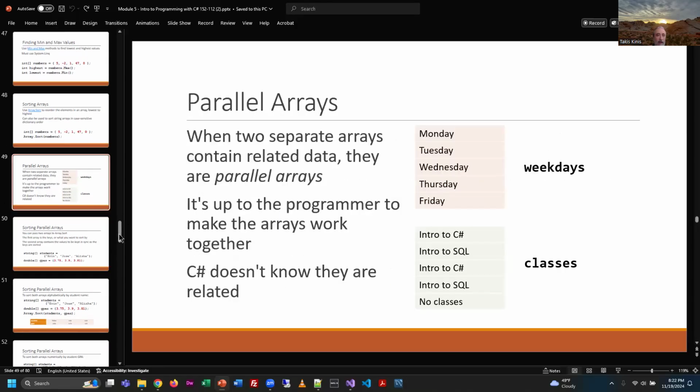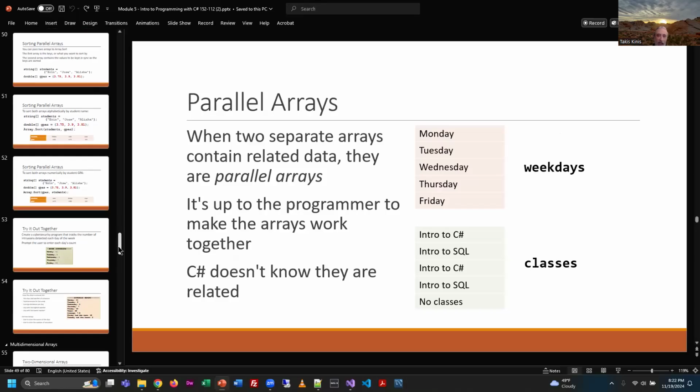Right. Another interesting concept is, as soon as we start having an array structure, and we have multiple pieces of data that we also want to put into an array structure, we can take two different arrays of the same size and call them parallel arrays, right? So for example, if I have a list of weekdays and then I have a list of classes on those days, in other words, Intro to C# on Monday, Intro to SQL on Tuesday, et cetera. And you see how they alternate. So like Monday, Wednesday, Tuesday, Thursday, or Tuesday, Thursday, whatever.